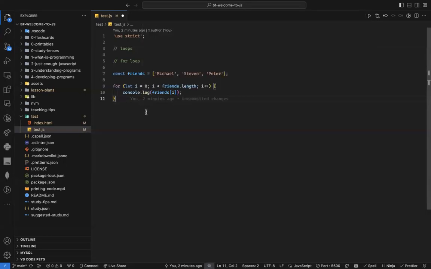Remember, i is 0. That means 0, it will run 1 time. 1, it will run 1 time. 2, it will run 2 times, as you can see. And of course, when it becomes 3, it will not run. Why? Because 3 is not less than 3. How many times does my loop run? 3 times. 0, 1, and 2.